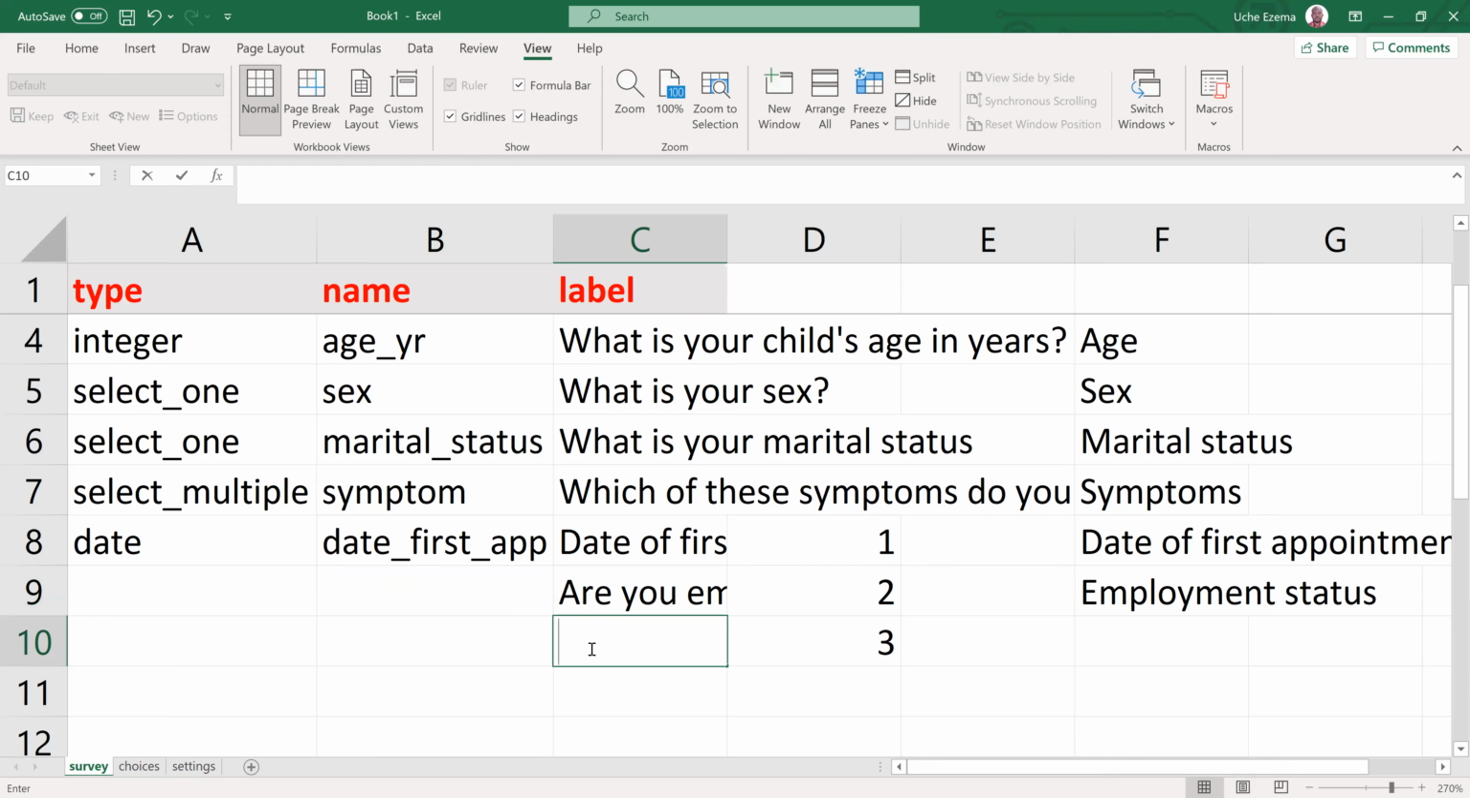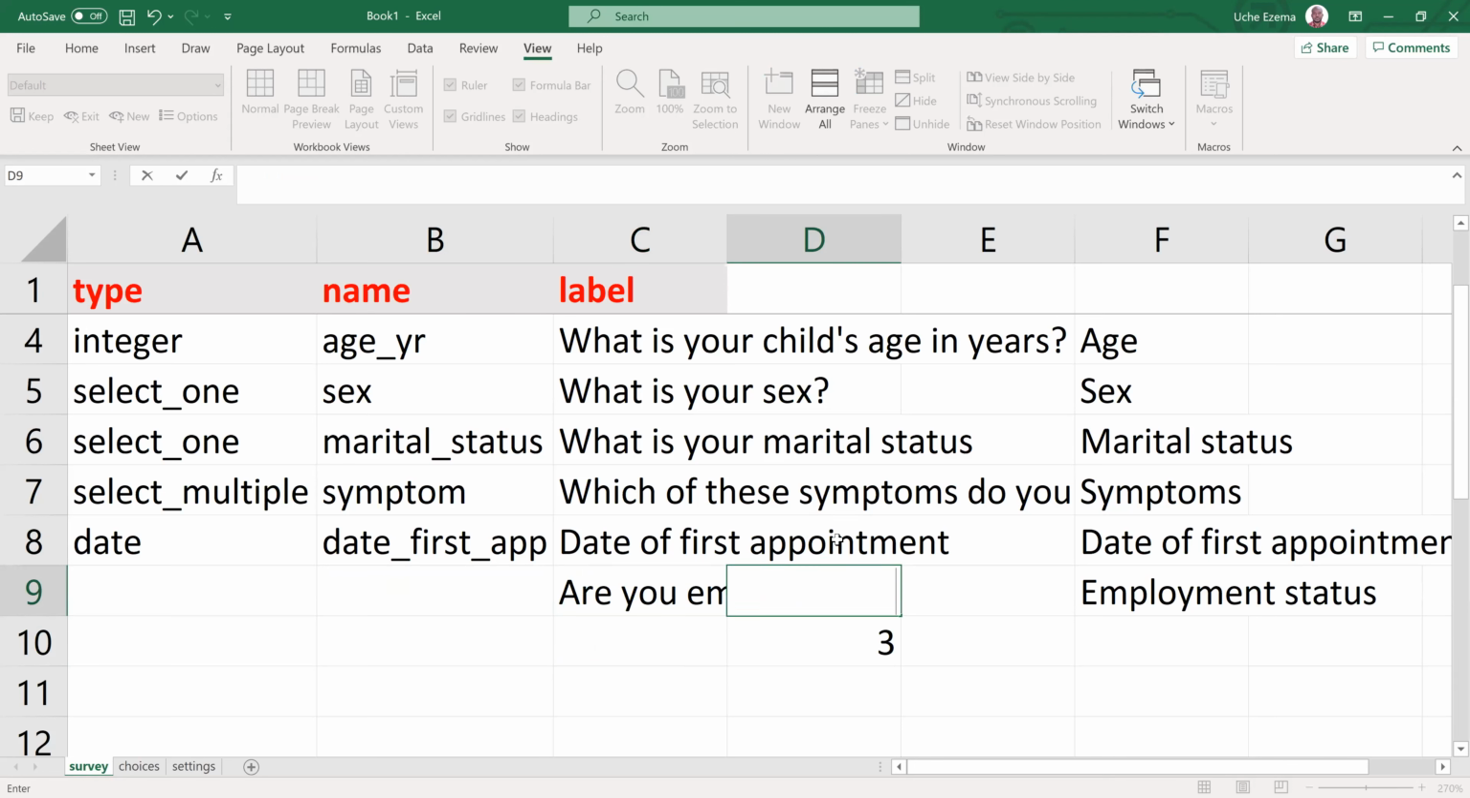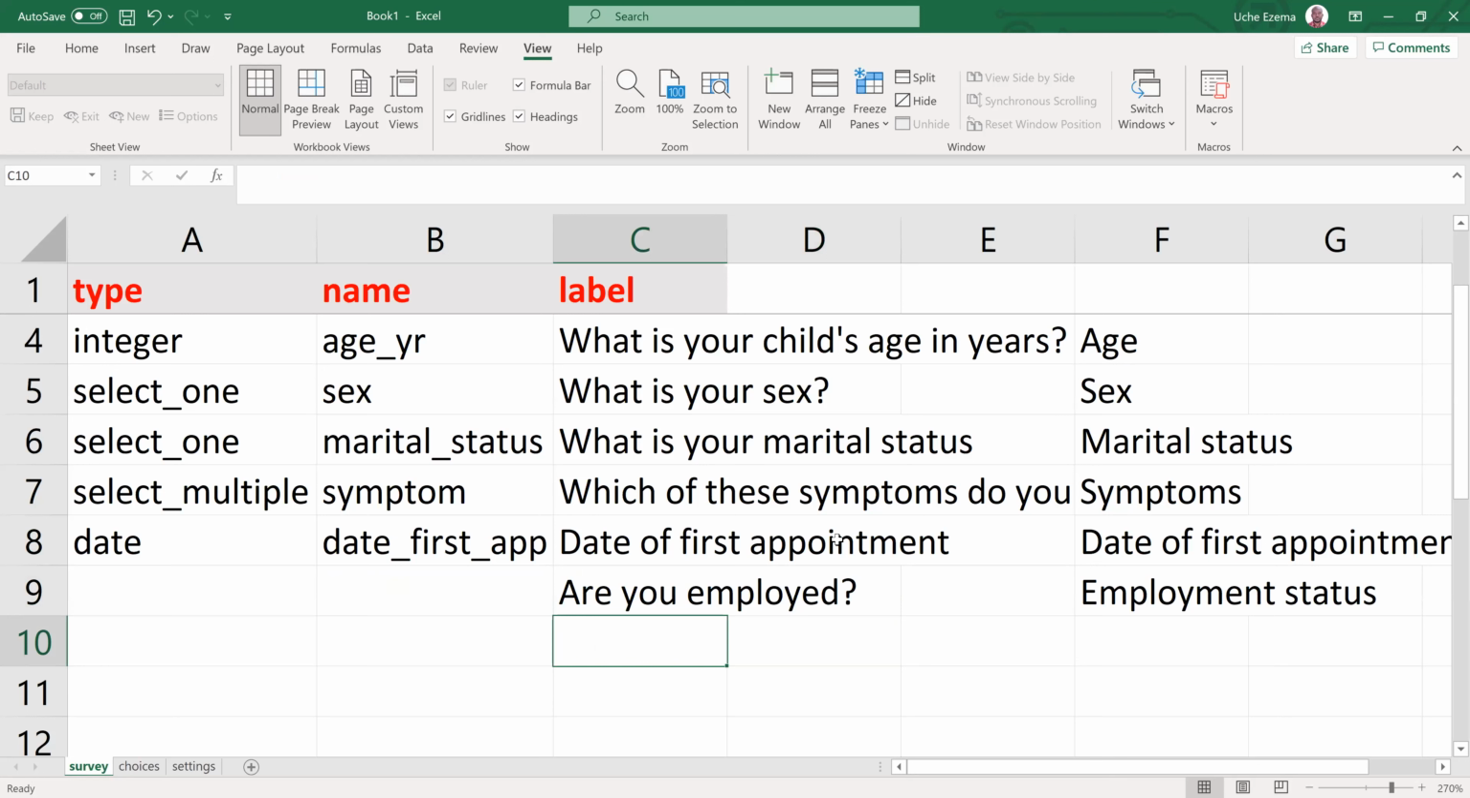I'm not sure we did this question yesterday, this employment status. I doubt it, because I don't remember treating yes or no yesterday. Can someone answer me? I think we did. Did you do yes or no? Yes. Are you for real? We did. We did.